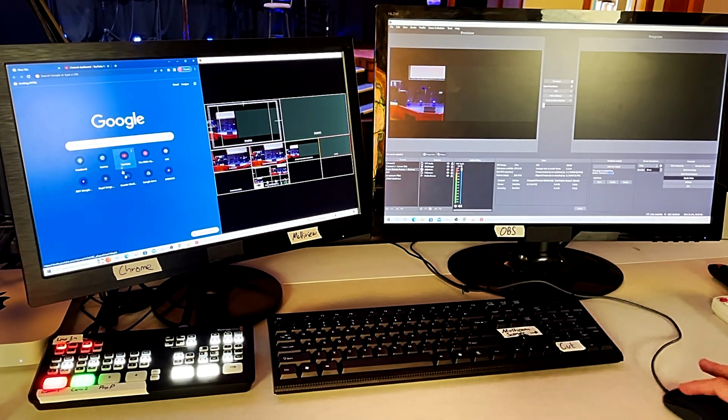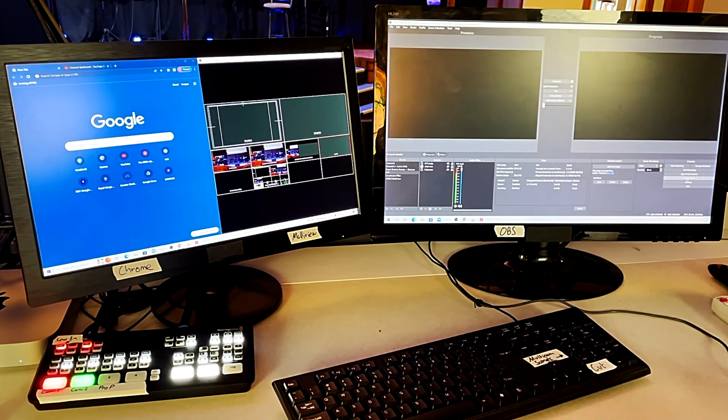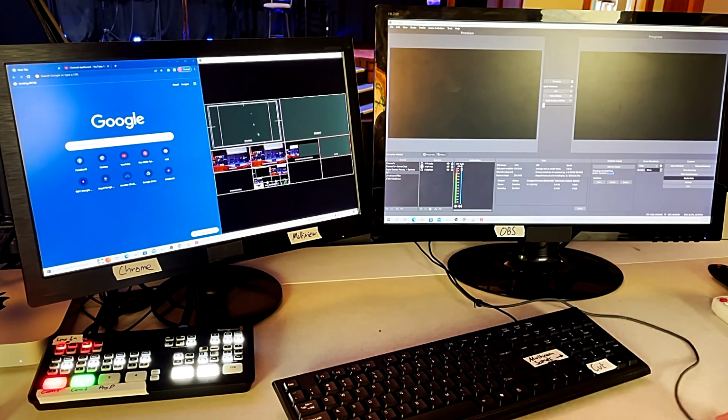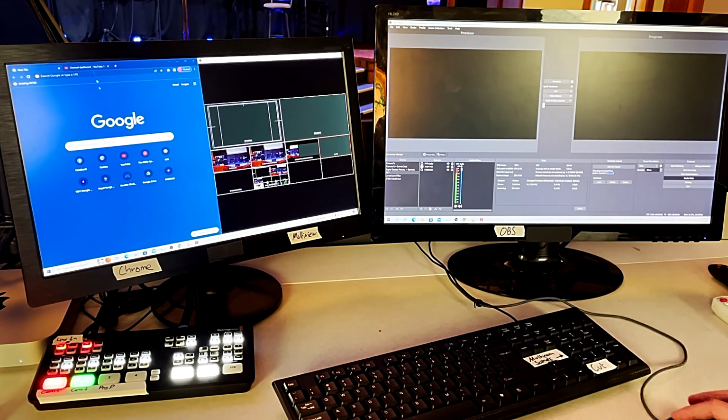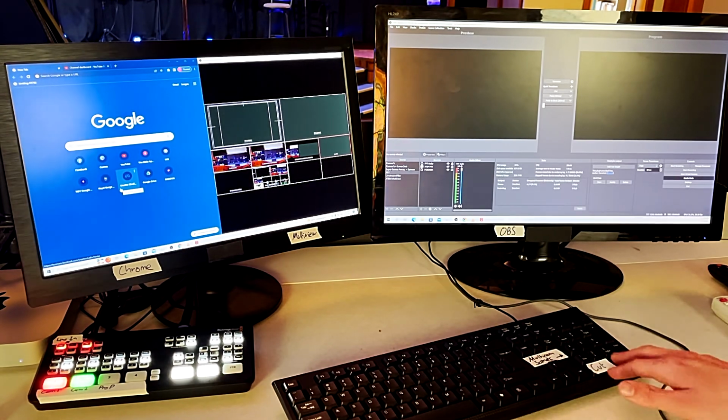All right, so this is our live stream setup. We use OBS in a studio mode that allows us to see the preview and the program, as well as a multi-view window alongside Google Chrome. What OBS lets us do is, well, quite a host of things.